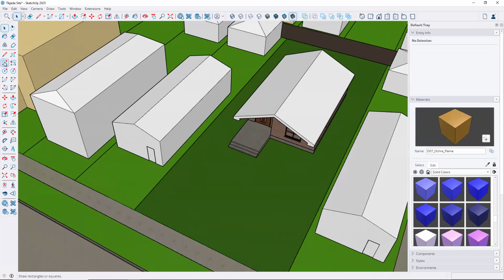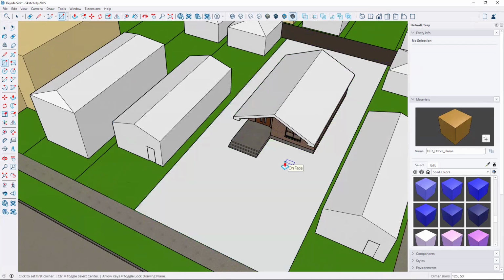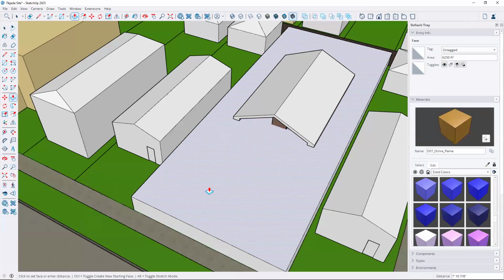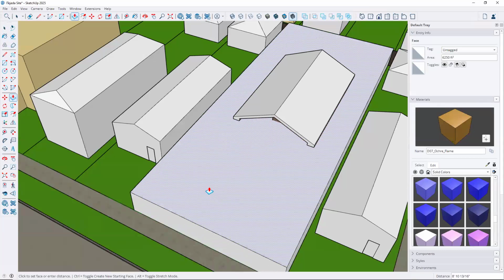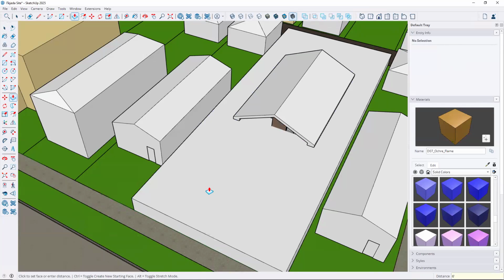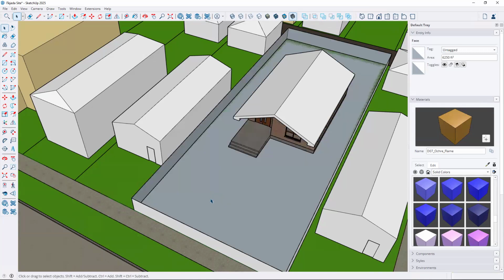I'm going to draw a rectangle from this corner over to that one. And then I'm going to type P for push pull, raise it. And the fences usually are no taller than 6 feet. So I'm going to go with 6 feet, enter, and then tap the space bar. I'm going to click on this surface and delete it. And then I'm going to click on this surface and delete that one.